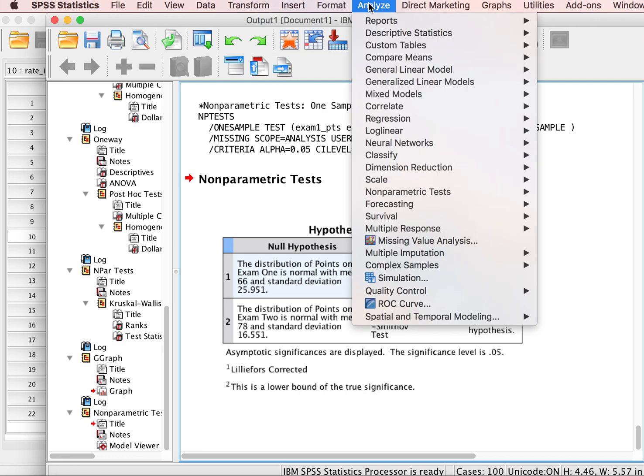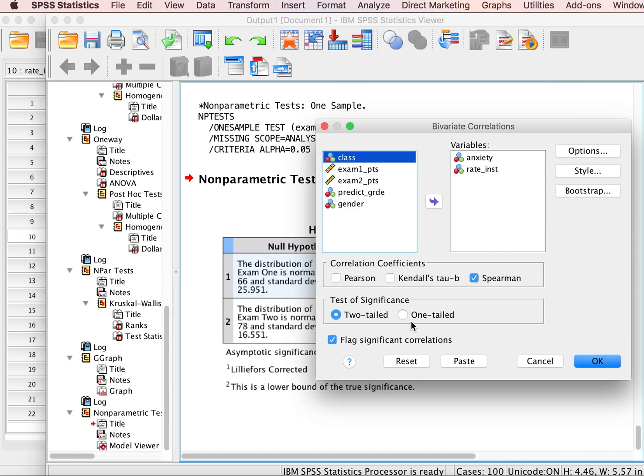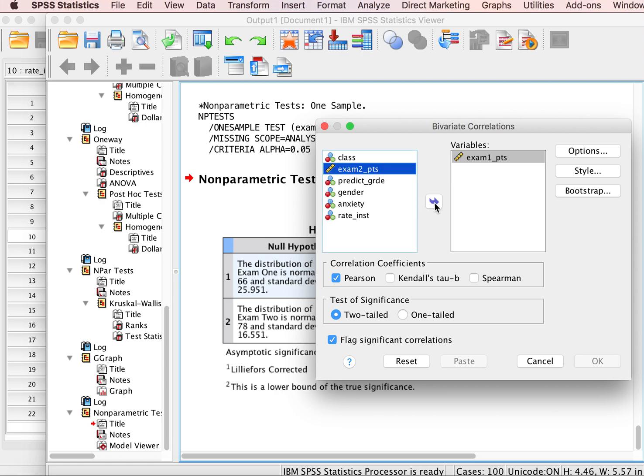So let's go to Analyze, Correlate, Bivariate. I'm going to reset it. And we want to put these 2 exams in here. We want to make sure that Pearson correlation is selected, and we leave it as a 2-tailed test. That's kind of the default. Check this box, flag significant correlations if it's not already, and then click OK.